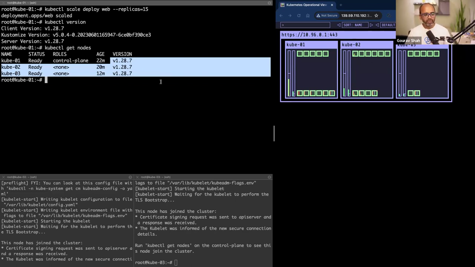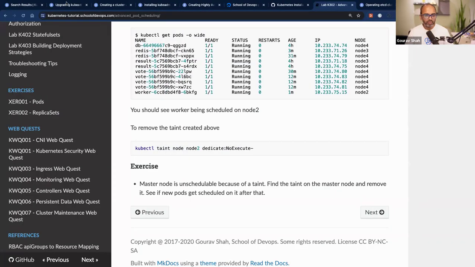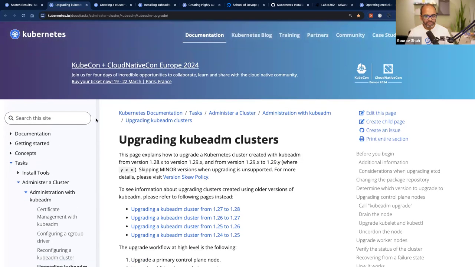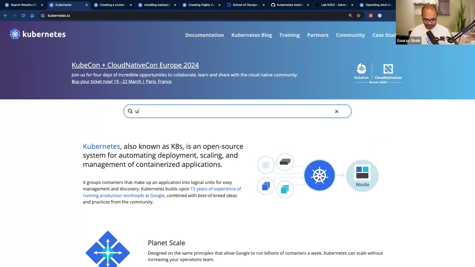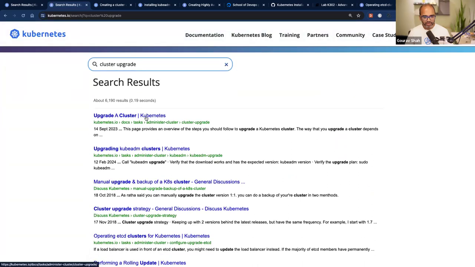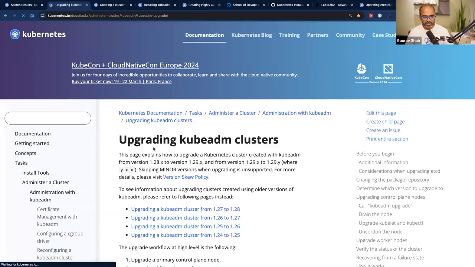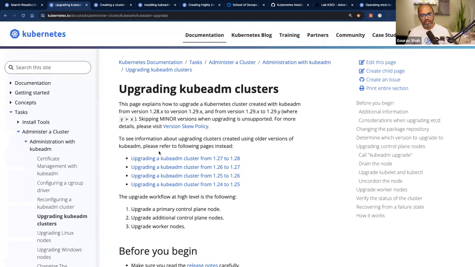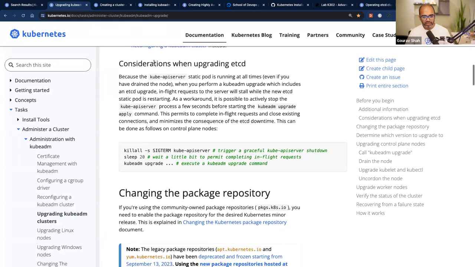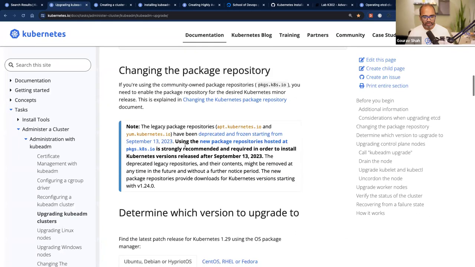Now, how do we upgrade the nodes? The process is, first you upgrade the control plane and the worker nodes after that. That's what you see here. You can search the documentation for the upgrade, and it'll take you to the page, upgrading Kubeadm clusters. Yeah, this is the one. So I want to go from one version to another. The first thing I need to do, of course, there are some considerations you can go look at.